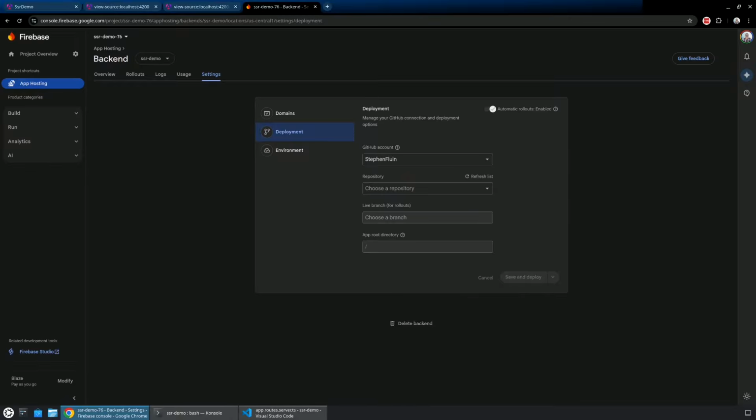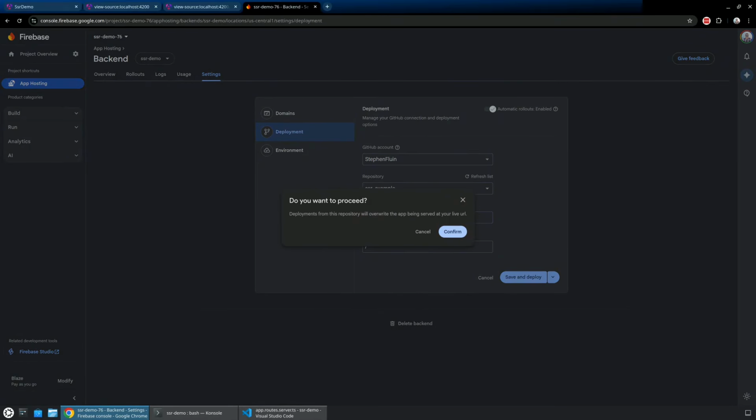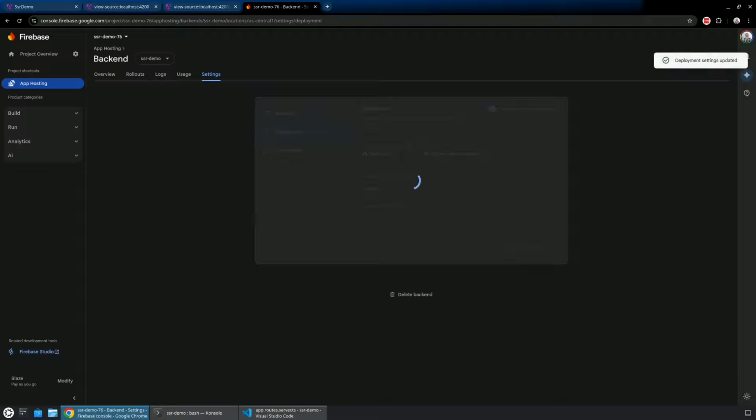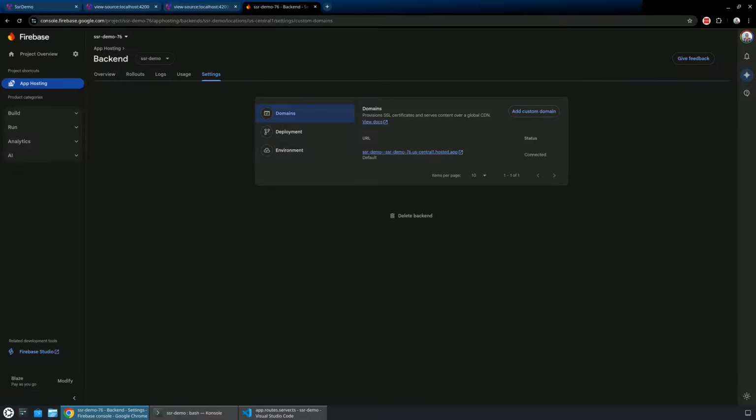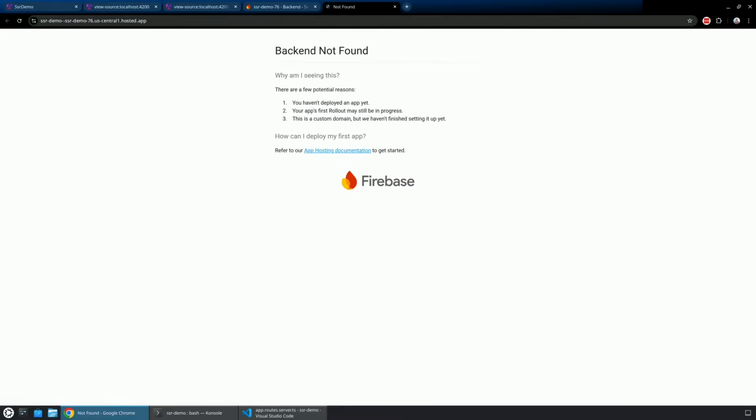And if you don't have permissions, you can add permissions just by scrolling down and granting access to a new repository. You can see I've got a few repositories I've already granted access to. So we'll just pick the repository we just pushed to. We'll say that this is going to be the main branch, and we will save and deploy. So this is now configured for automatic deployment. Whenever we do a push, it will attempt to create a rollout and actually deploy this all the way to the domain name that it has selected here.